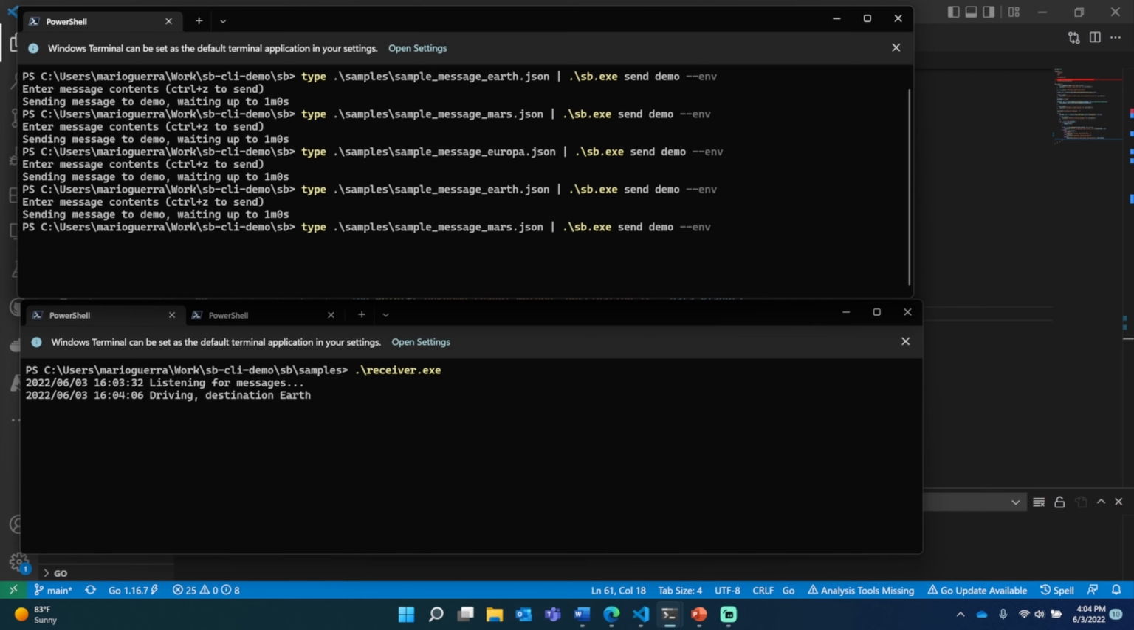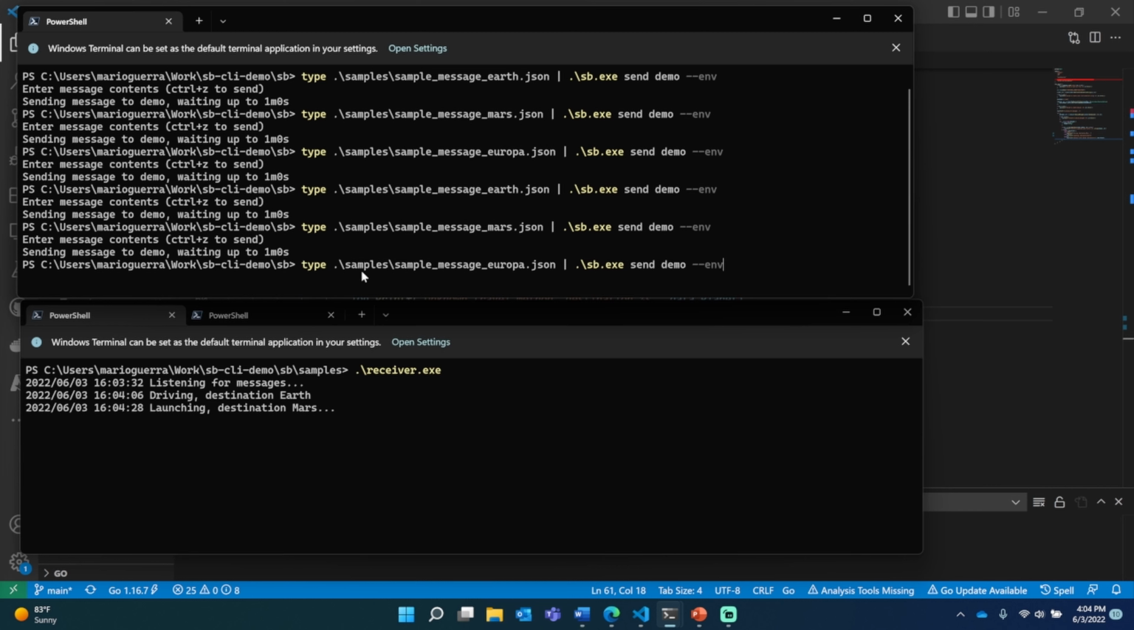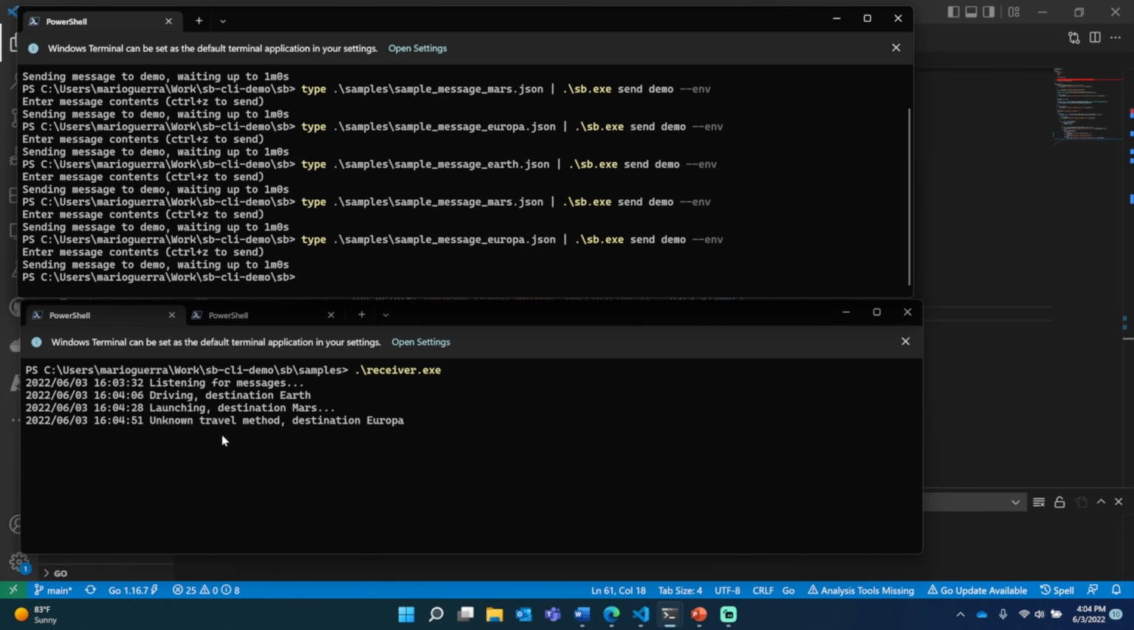Now we'll try Mars. Once again, we launched it into the queue, and now the receiver has told us that since we're going to Mars, we'll be launching. And finally, Europa. So now the receiver has picked up that message, and we have no clue how we're getting to Europa, so we have an unknown travel method.